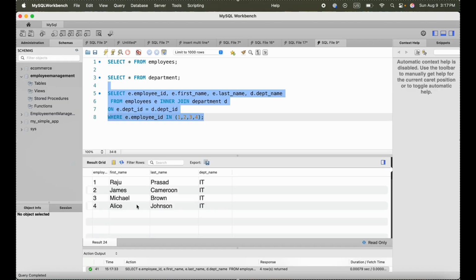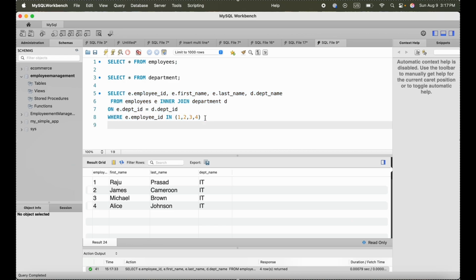So you got only for this 4. Okay, so you can put your own conditions right here that I have already shown in my previous video, the in condition and where condition and all. You can put and, or, whatever you want. Suppose you put and e.salary less than equals to 70,000.